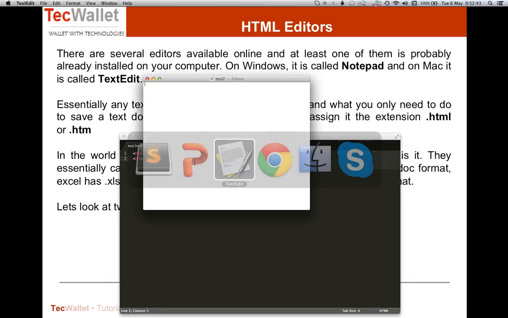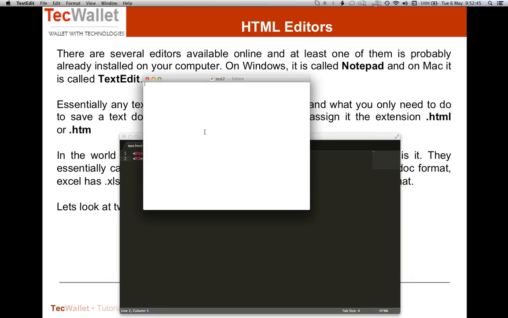The other application that I want to talk about is called TextEdit. Now TextEdit, as we previously spoke about it, is pre-installed on Mac. You don't have to install it, you don't have to purchase it. So if you are a starter and if you are on a Mac based operating system, this is one of the best applications to go ahead and practice HTML.